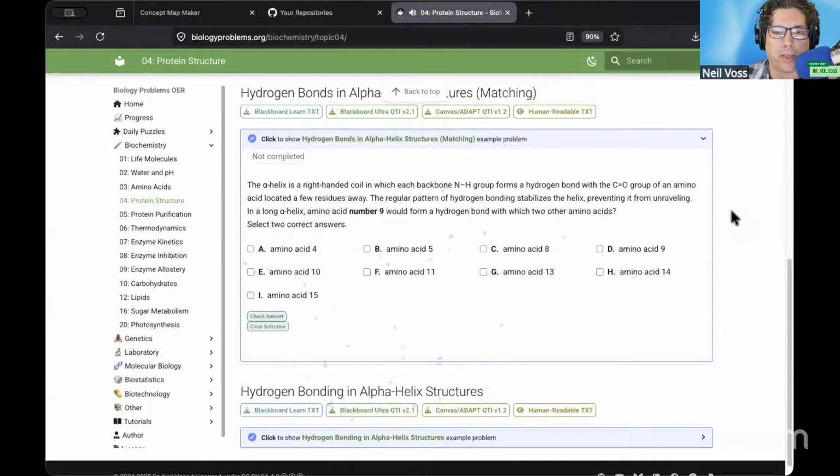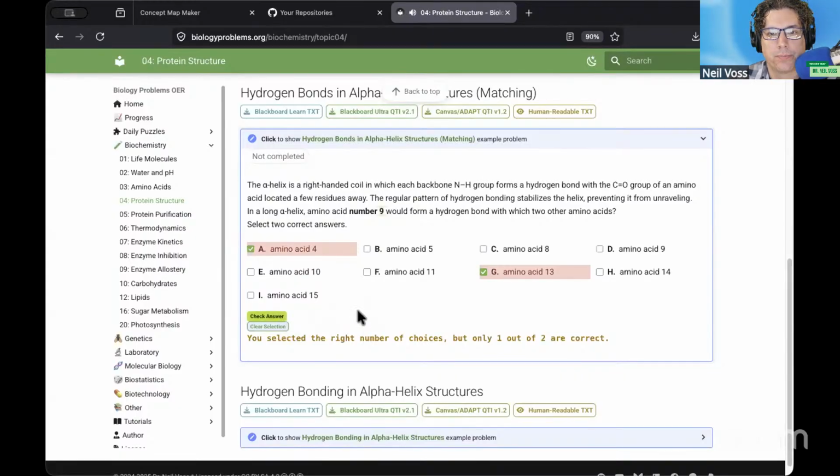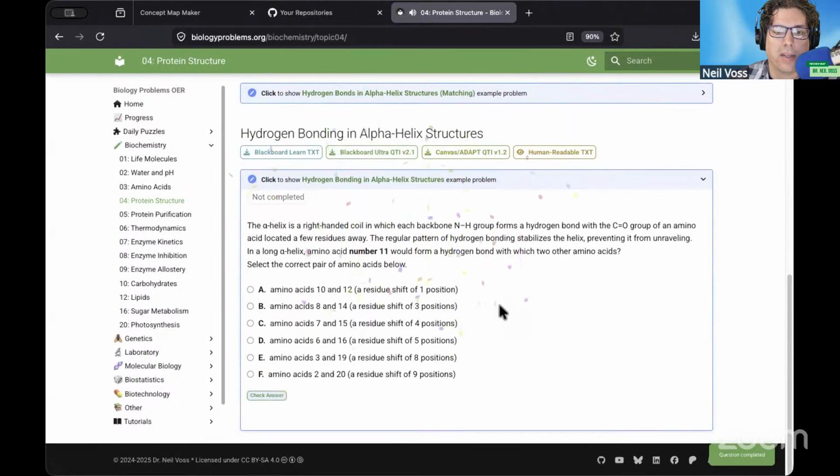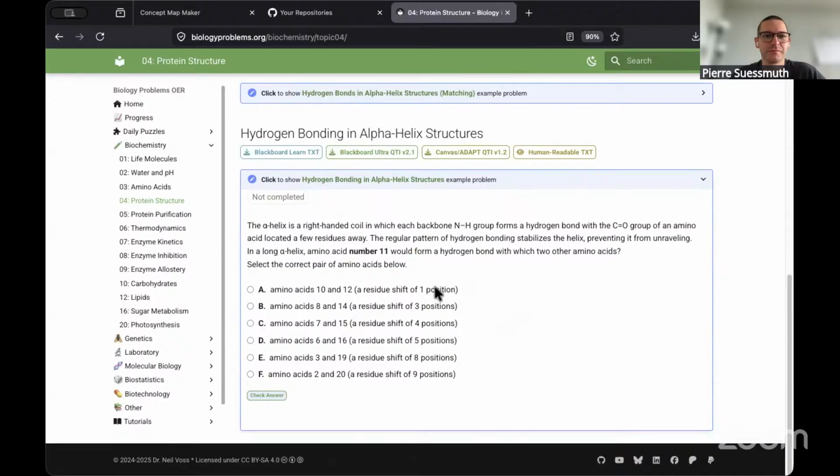I thought I was tricking myself. Number 9 would bond to 4 and 13. Oh, there we go. Got to learn how to subtract and add. So same question. I need to add 4 and subtract 4.